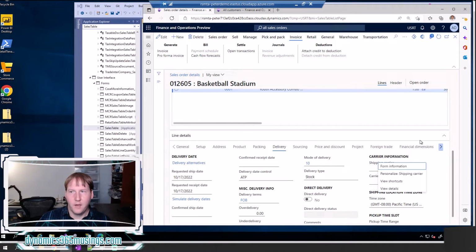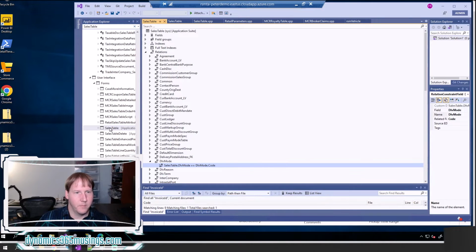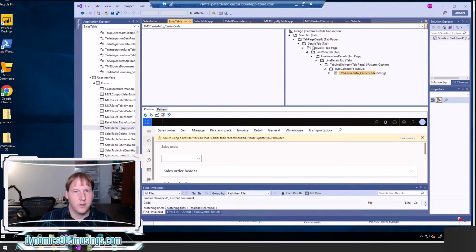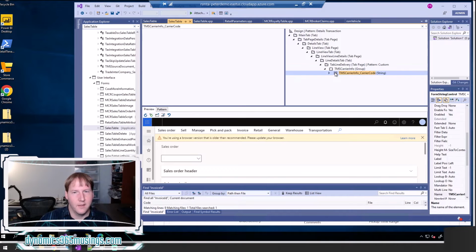Then I can go back to the sales table form, right click, open the designer, and type the name of that control inside this form right here. Let me search for it a second. I'll type in TMS carrier info underscore carrier code and hit enter. What this will do is filter the design to just show me this control and all of the parent controls after that.